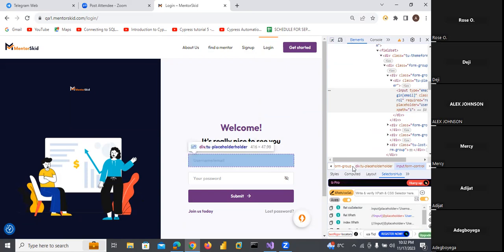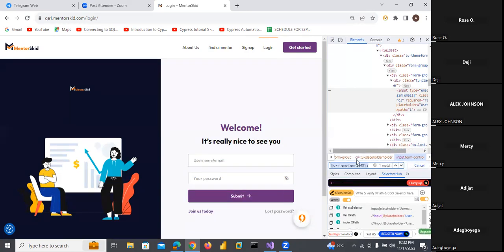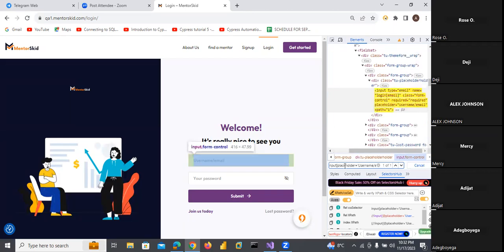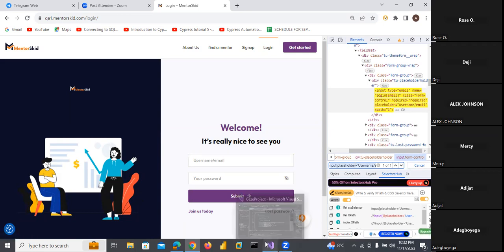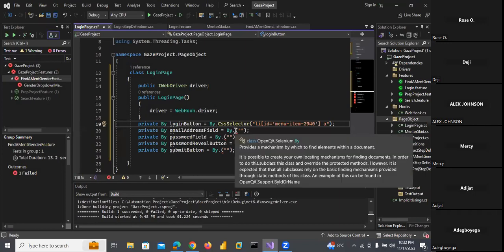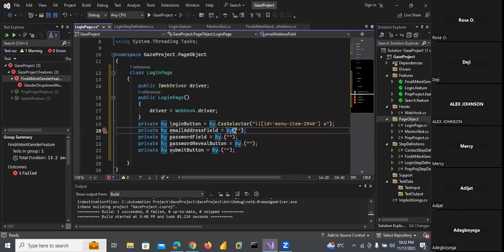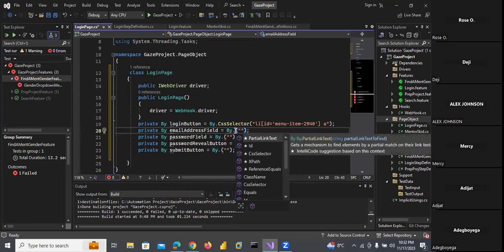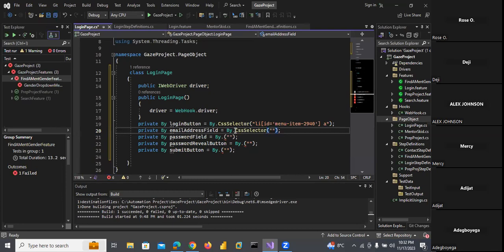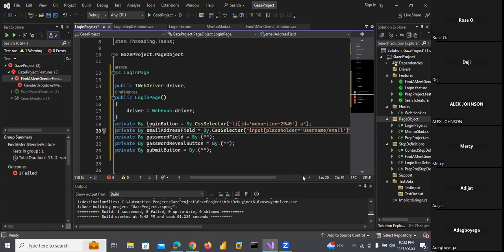Okay, cool. Copy. Then let's find Control F again. Okay. Perfect. You can use that. Fantastic.